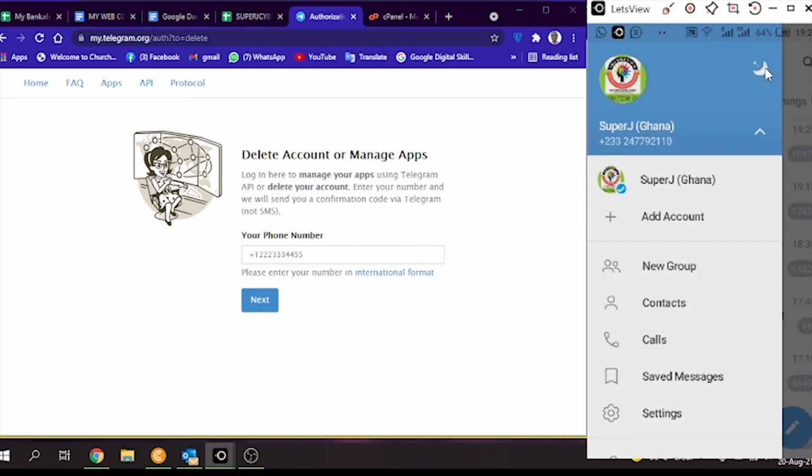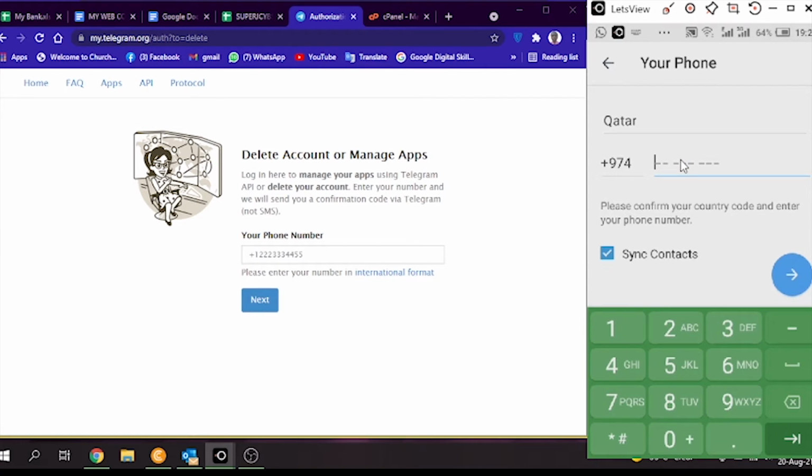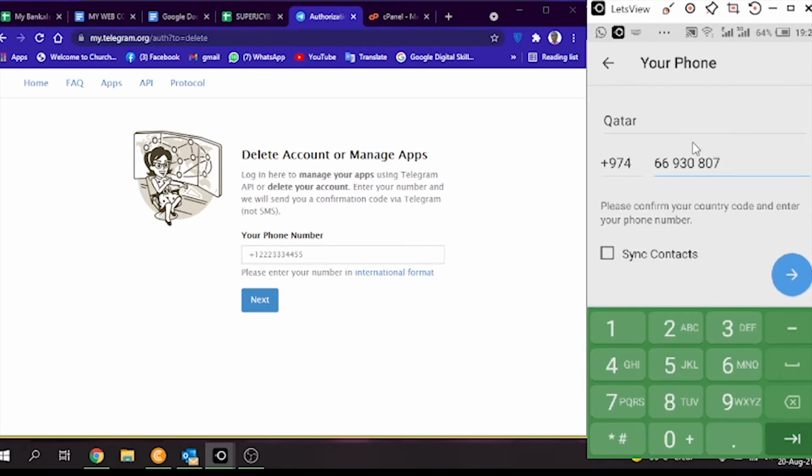Good. But now what we want to do is just add an account. So we're going over here, add account. I tap on add account. It tells me to input my phone number. Oh wow. So I'm going to quickly input my phone number. This is the one that I want to use in creating the new Telegram account. Good. You can either add it or just ignore it, depending on what you want Telegram to do. Maybe Telegram will respond to this video.